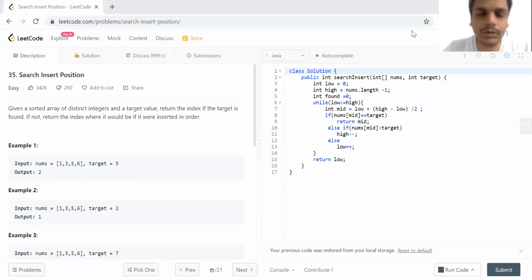Hello everyone. Today we are going to solve Leetcode problem 35, which is search insert position. In this problem, we are basically given an array and a target. So we need to either find the index of the target or we need to find the potential position where the target can be inserted.